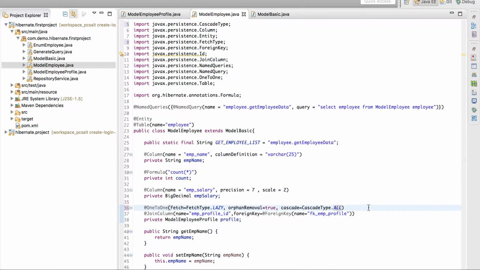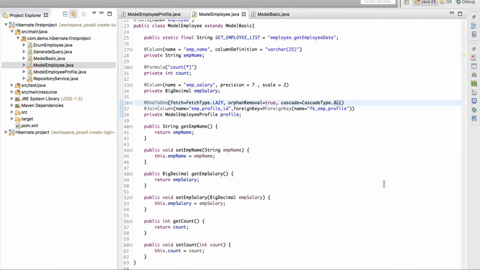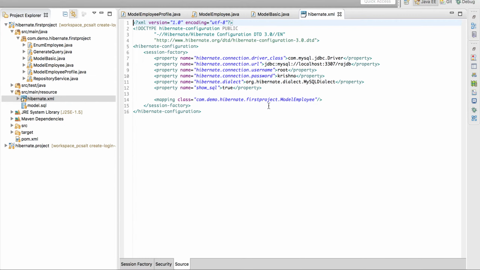And this is a good practice to add cascade all if somehow this relation is being needed here. So this is okay. Now I am going to add that class in my Hibernate mapping file. Mapping class com.demo.hibernate.first.model.EmployeeProfile. It is okay here.